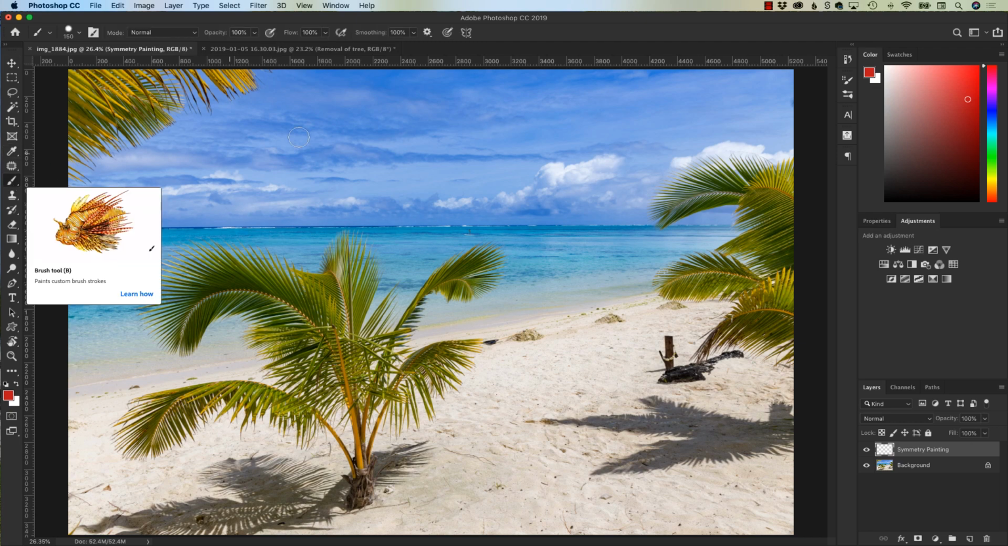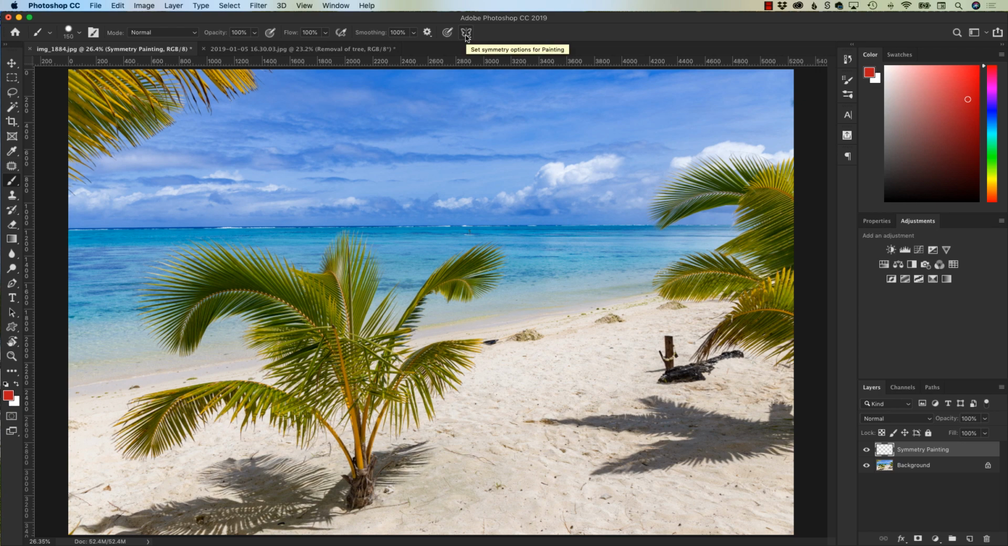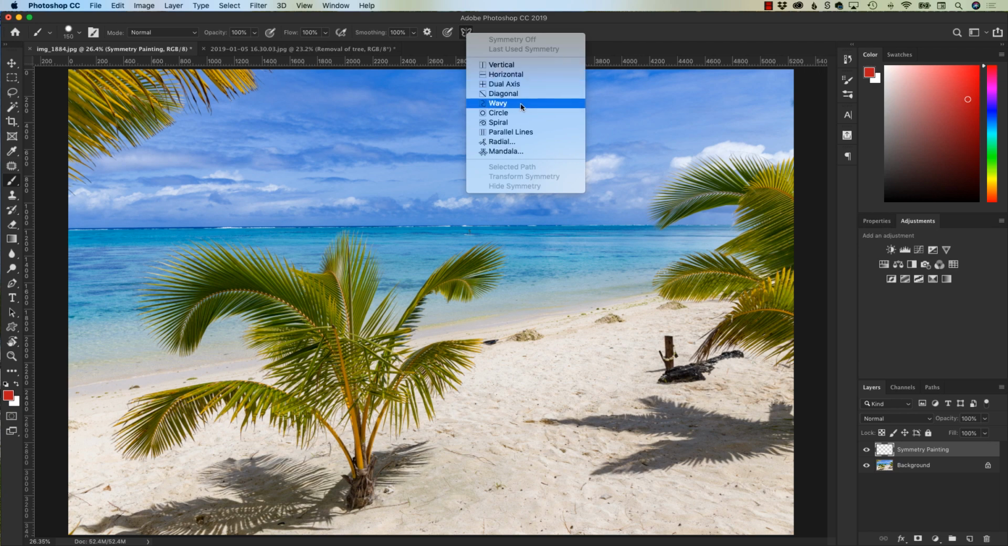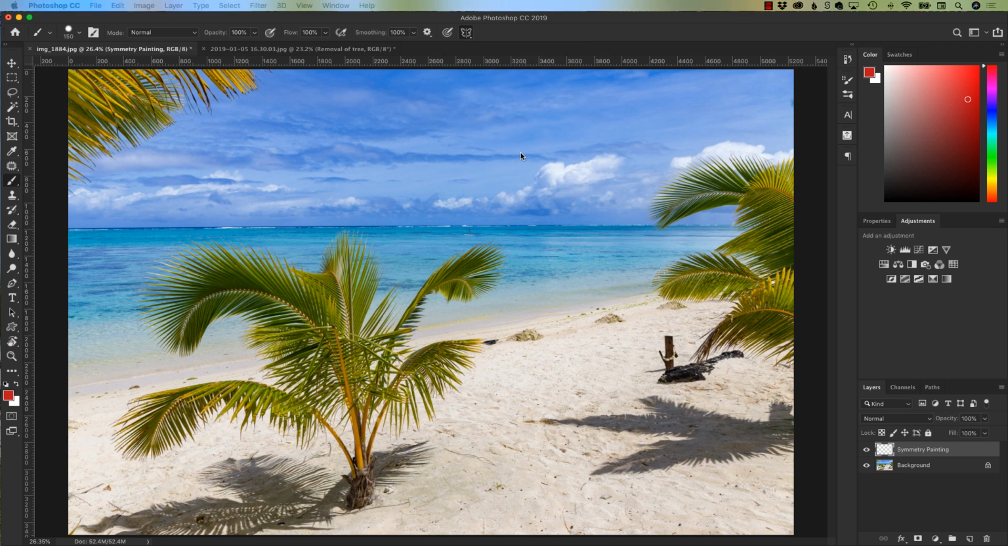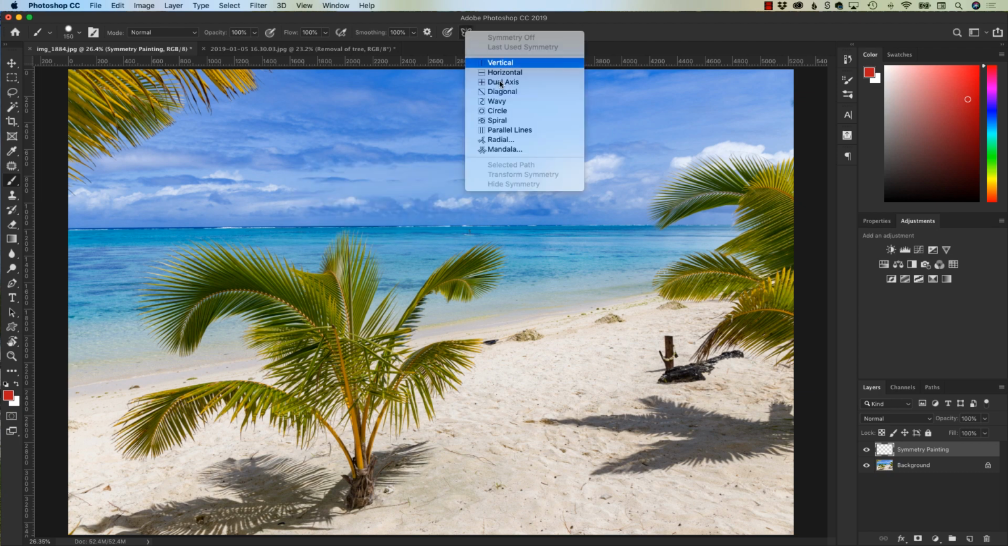And now at the top of the screen up here is this little butterfly that says set symmetry options for painting. I can choose vertical, horizontal, dual axis, diagonal, wavy, circle, spiral, parallel lens, radial, and the mandala. Radial and mandala, down here, have additional menus. So if you look at it, you can say segment count 3, 4, 5. So anytime, once again, that you see a couple dots in Photoshop, that means that there's an additional menu.